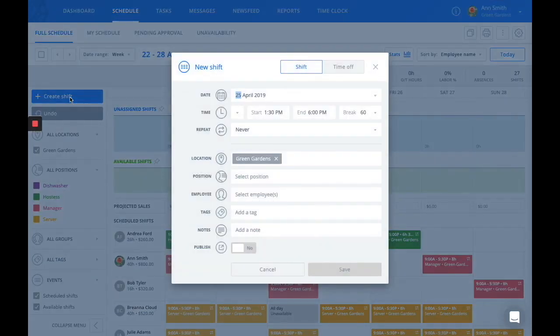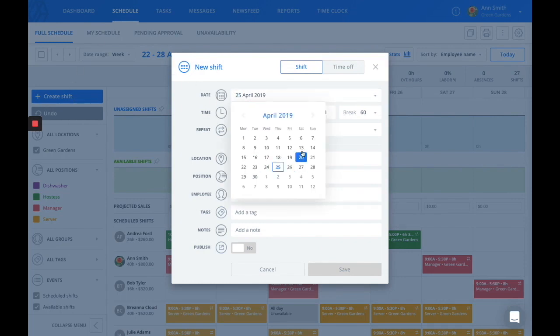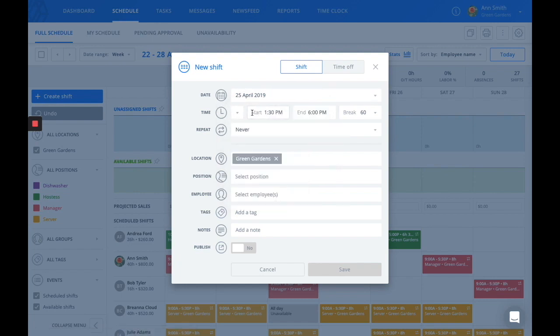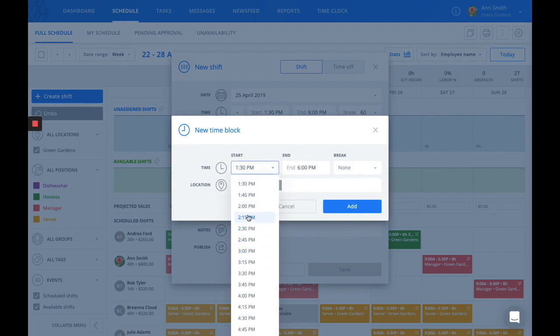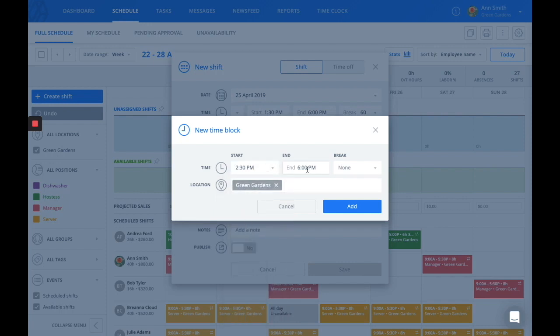A new shift window will then appear, and it's from here that you'll be able to specify the date and the time of the shift, using the calendar and arrows. I highly recommend entering time blocks if you have shifts that start and end at the same time always. For instance, if you have an opening shift or a midday shift or a closing shift, you can enter these times that are specific to those shifts.